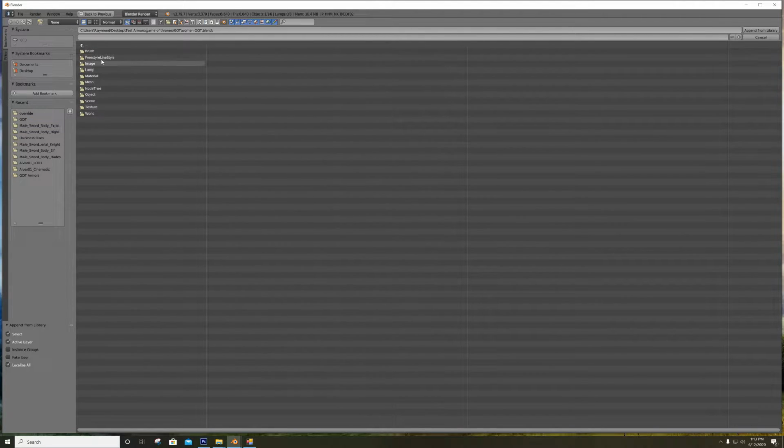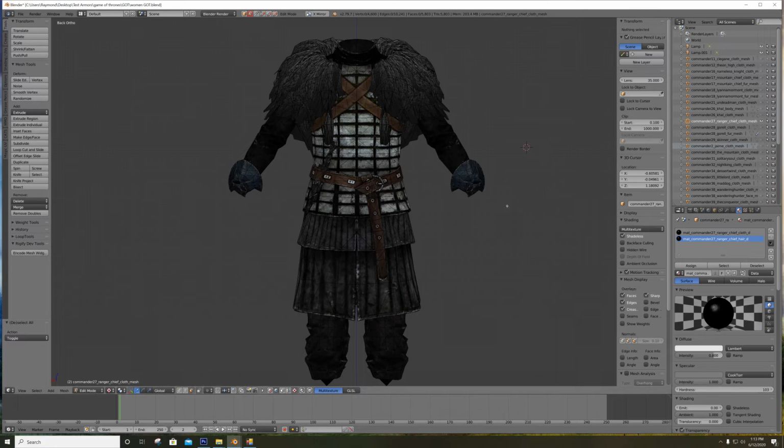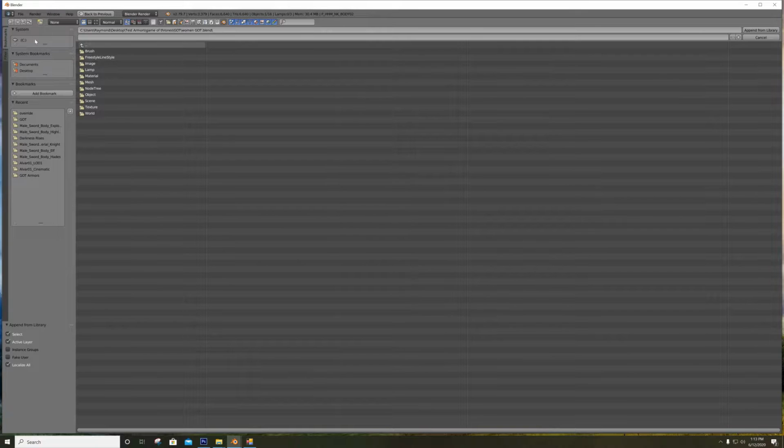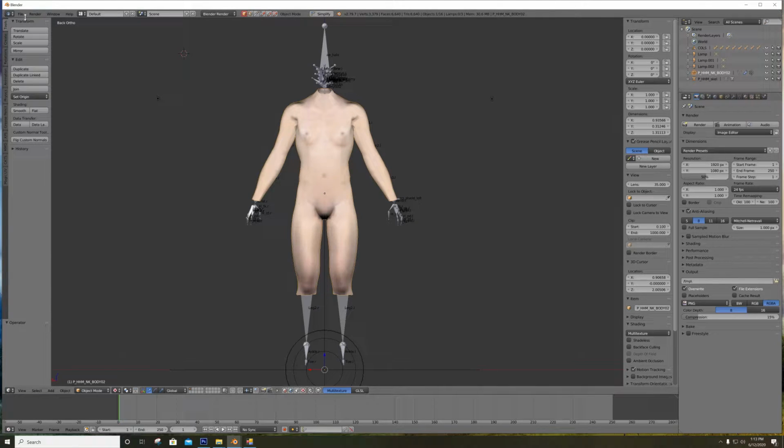Okay, now we're in the actual blend file. It's saying, what do you want to take out of that blend file? What do you want to pull from this file? As long as this file is saved, which I'm going to do now. I'm not sure if I did that, so I'm going to go back and do it again.